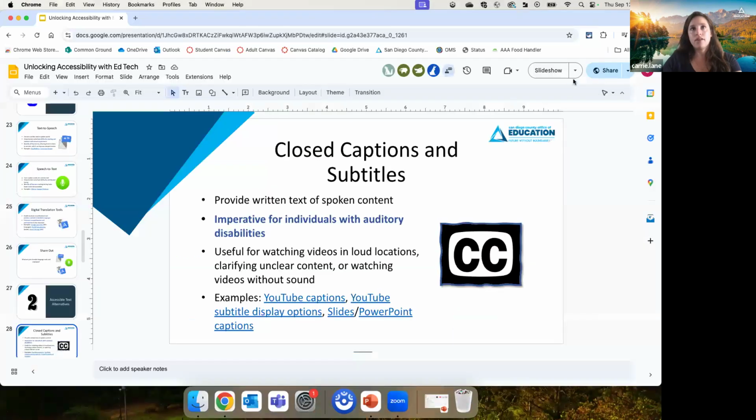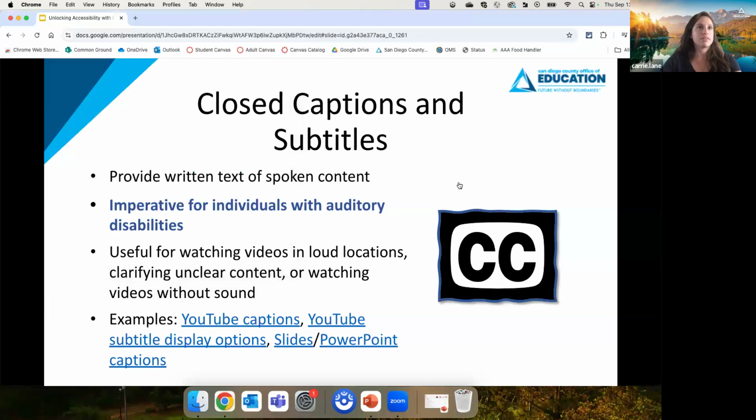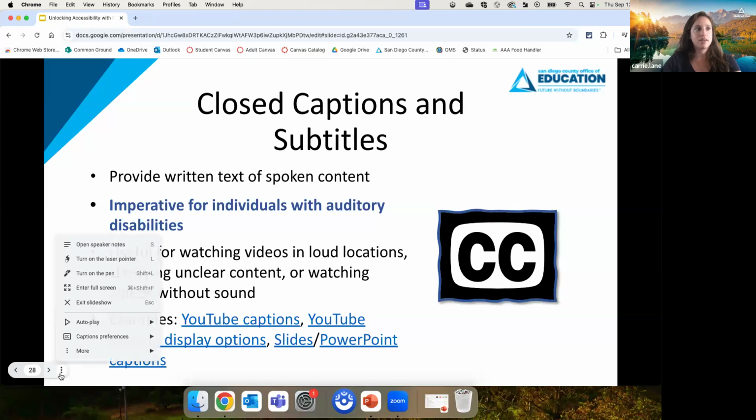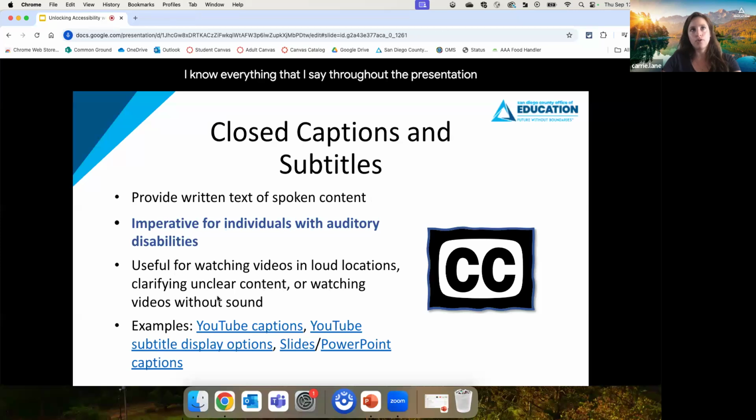For example, if I have my slideshow and I want to add captions, which I should have done, actually, I should have done it in the Zoom. I can go into my slideshow, and then when I have these three dots, I can go to caption preferences and toggle captions. And now everything that I say throughout the presentation will be captioned for me.